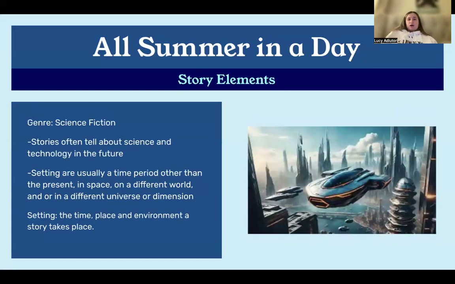And then just story elements I want to touch on. So the genre of All Summer in a Day is going to be science fiction. So science fiction is stories that often tell about science and technology in the future. So this text and video that we will be watching about All Summer in a Day is supposed to be technology more into the future, what people thought technology would look like in the future. Okay, and we don't have people flying other people to other planets to go live just yet.